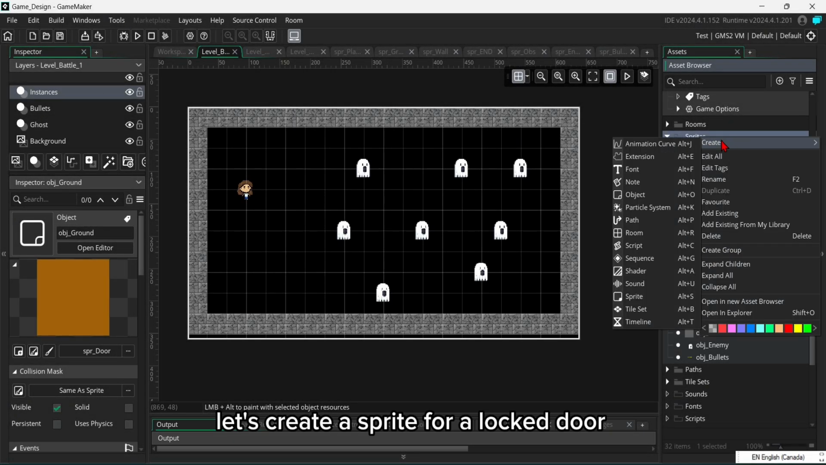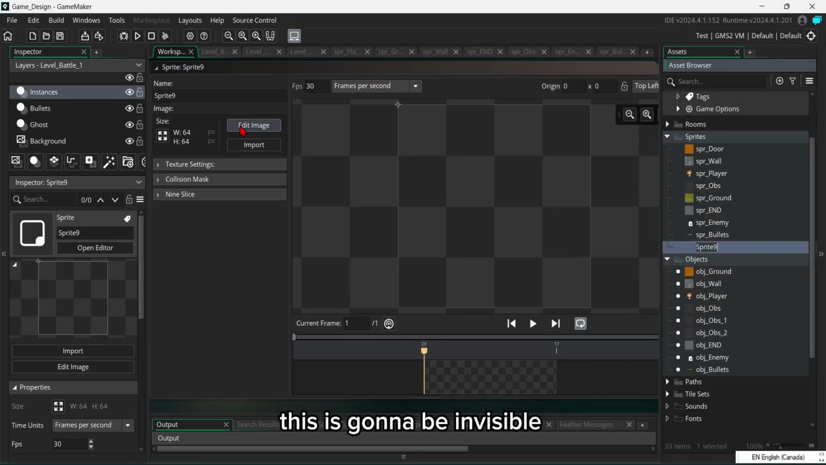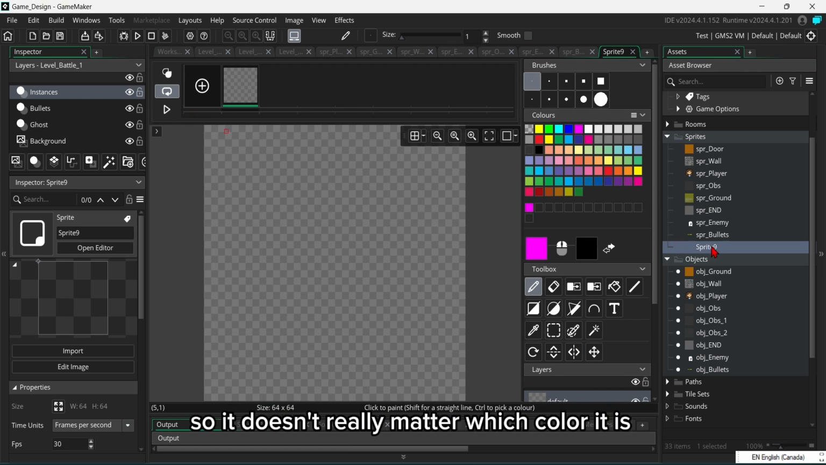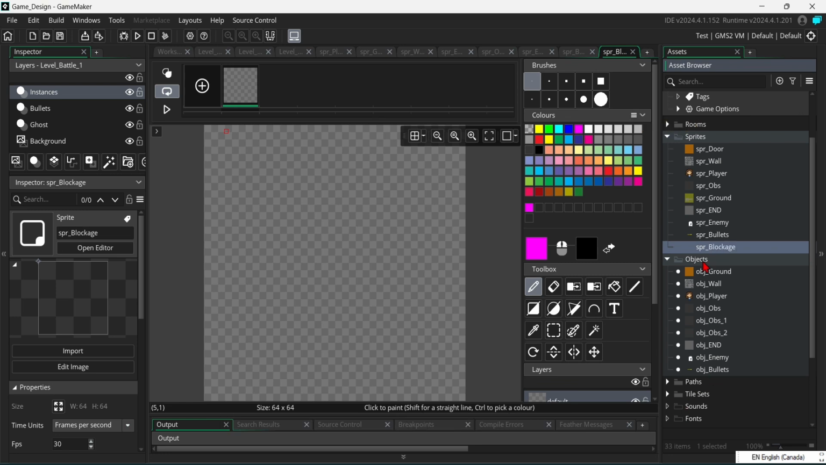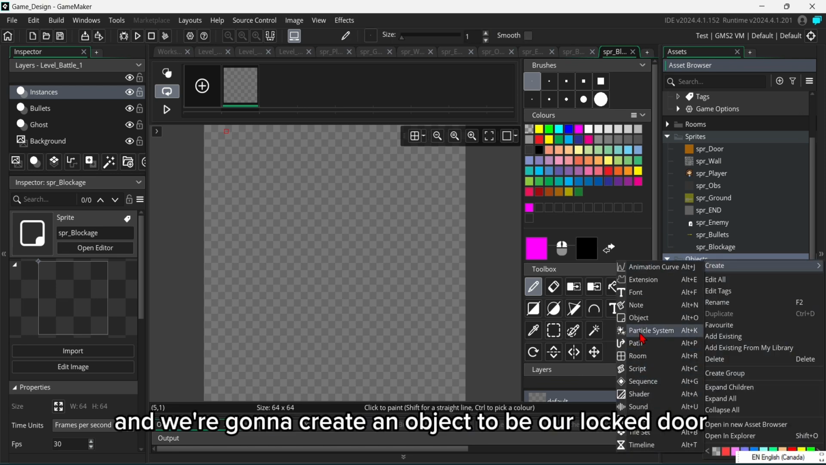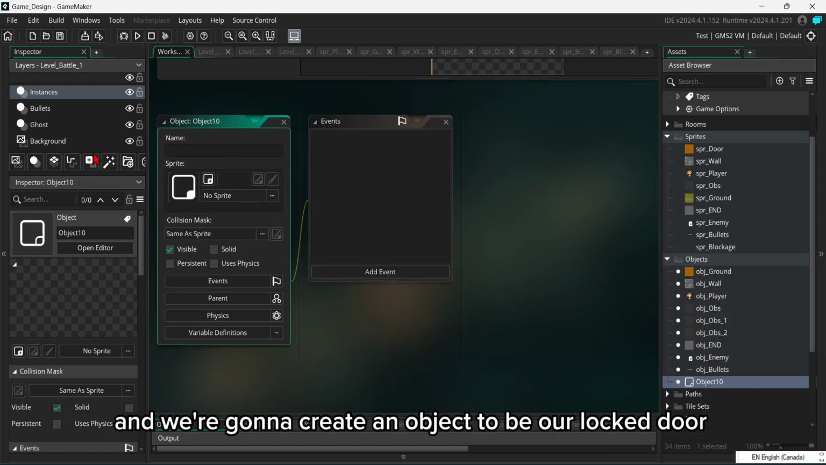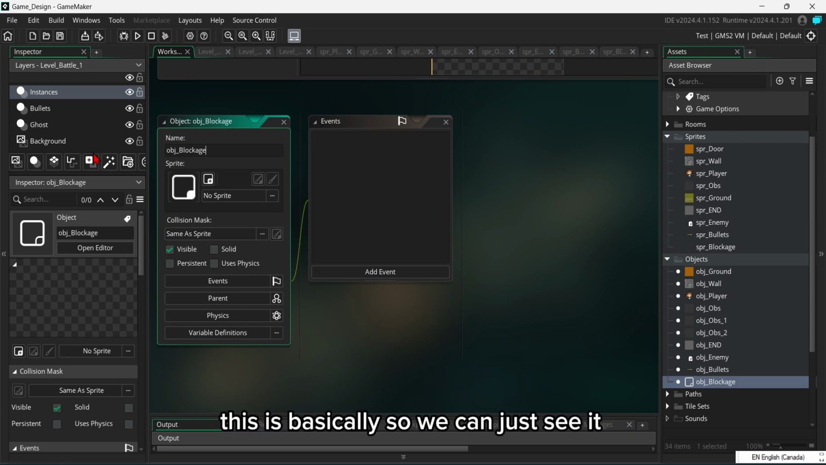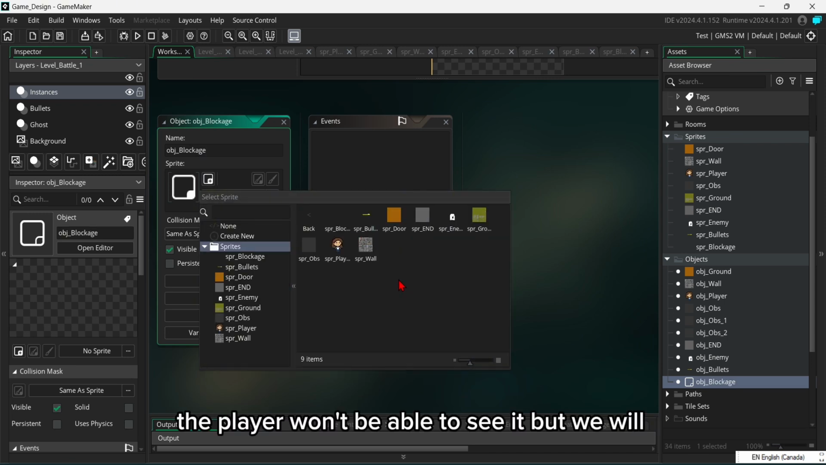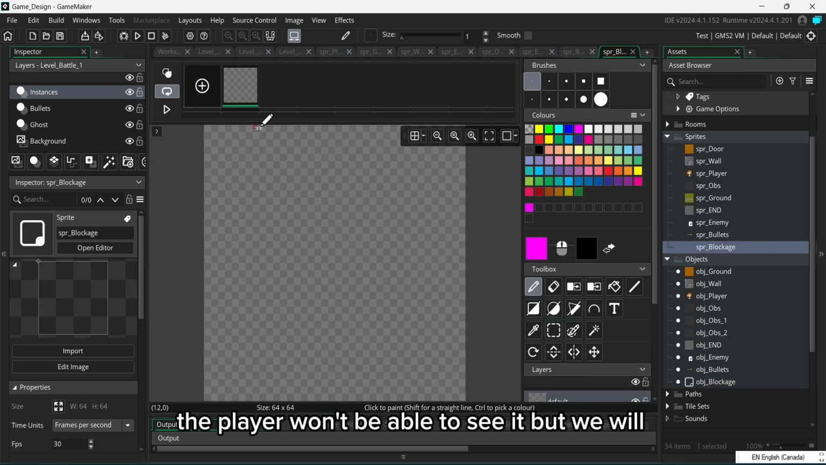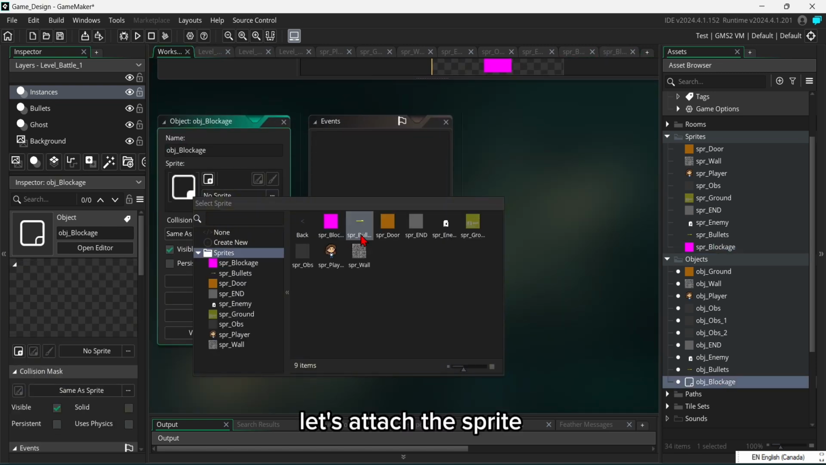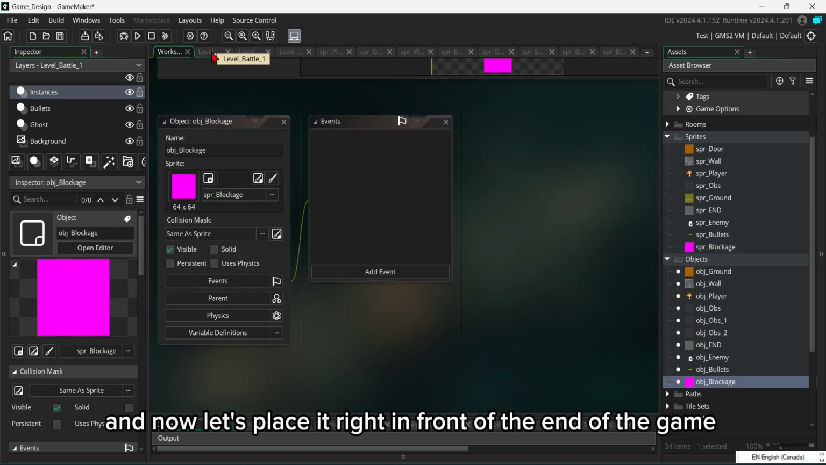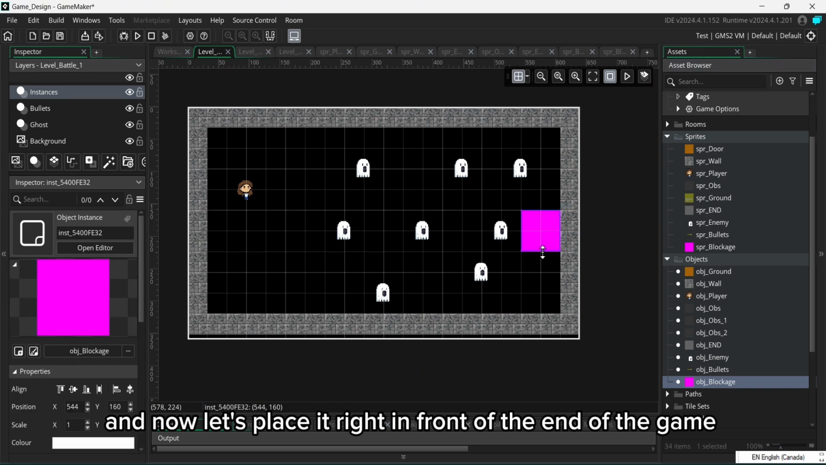Let's create a sprite for a locked door. This is going to be invisible, so it doesn't really matter which color it is. I'm going to rename it to SPR_blockage. And we're going to create an object to be our locked door. This is basically so we can just see it. The player won't be able to see it, but we will. So sorry, I forgot to fill it. Let's attach the sprite. And now let's place it right in front of the end of the game.